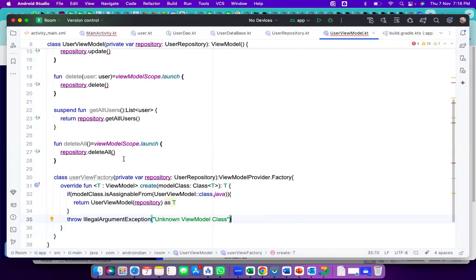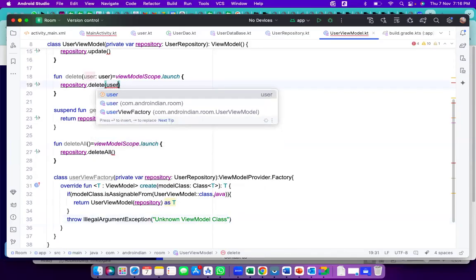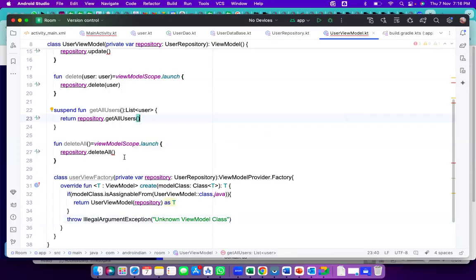But for this, what is the error here? Fun delete. viewModelScope dot launch. Fun deleteAll. For both delete it is showing the same. For delete, here the user is a return type. Okay, this will be fine. But for this deleteAll, it could not be.